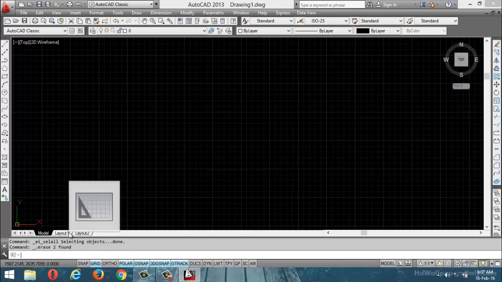You can design a polygon by two methods. One is the edge method, and the next one is the center method. Edge method and center method. Okay. First, let's see the edge method.